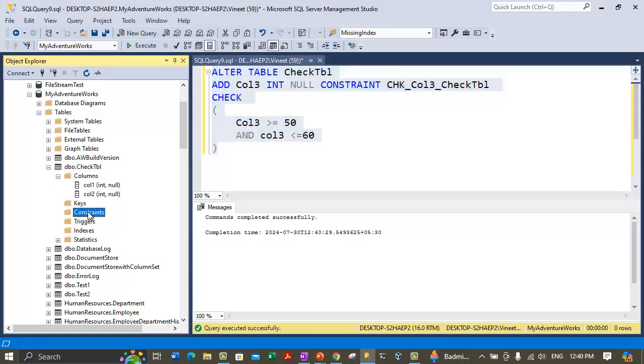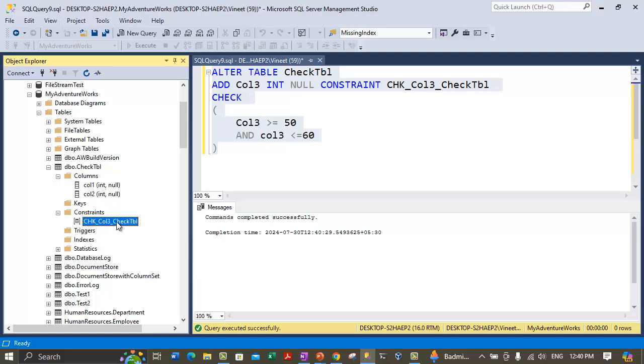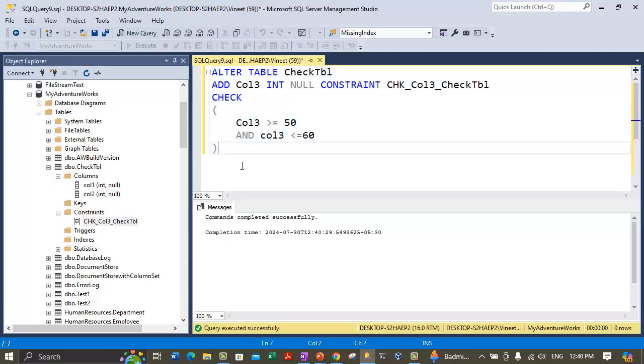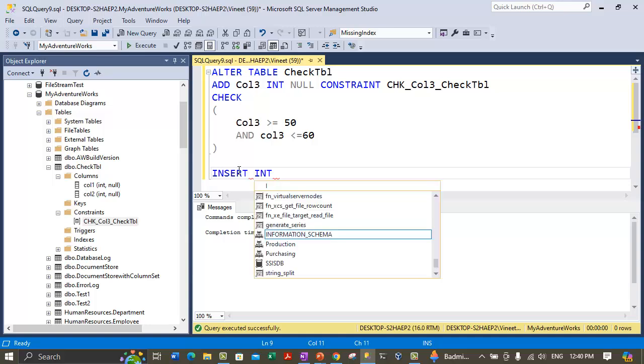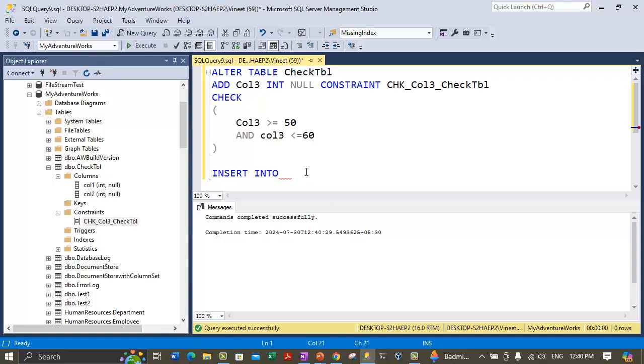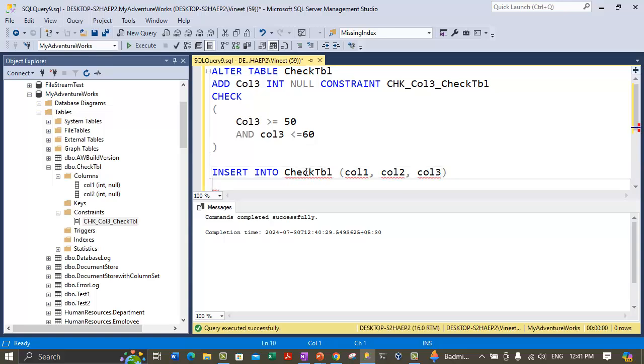We can refresh this section. Now we can see that the constraint for column 3 is added, where the value for column 3 should be between 50 and 60. Let me insert into this table now to validate this constraint, whether it's working or not. So let me insert into check table. Let's take column 1, column 2, and column 3, right? Column 2 now does not have any constraints. Only column 3 has constraints.